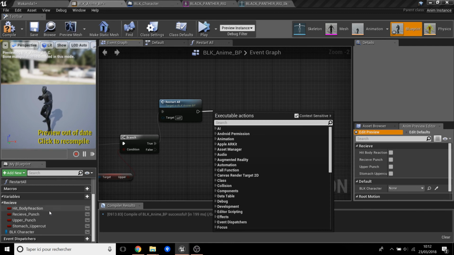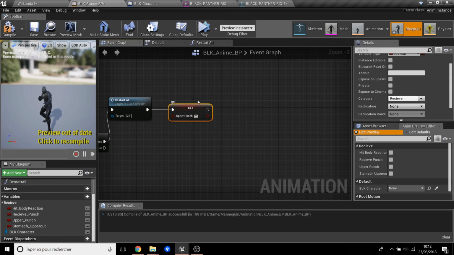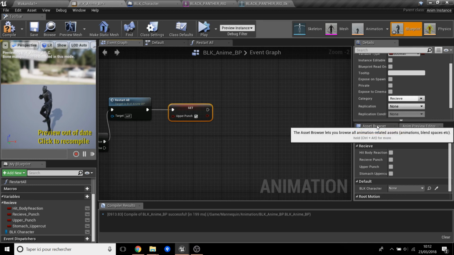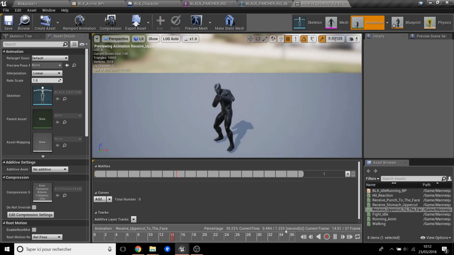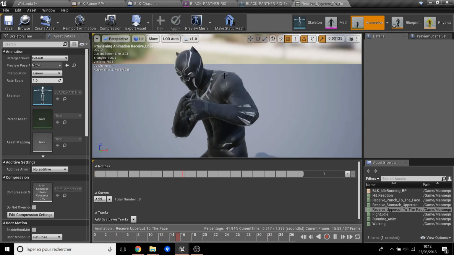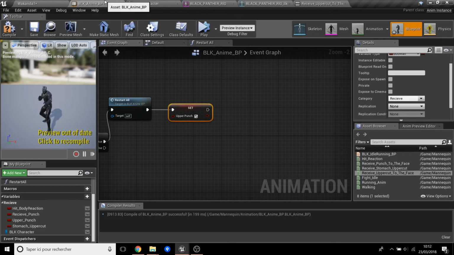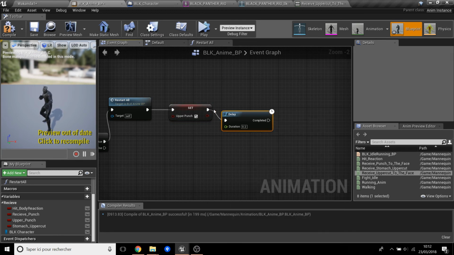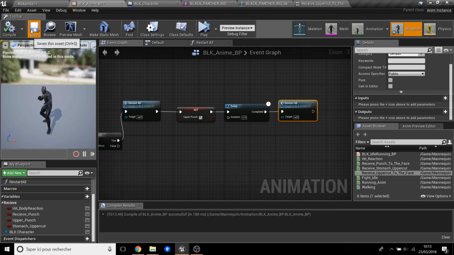And we set upper punch. Right, and how long will the animation be? So I have to see in the asset builder how long the uppercut to the face animation takes. So I will say maybe 0.8. Okay, I will go there. And we put a delay, we wait 0.8 and restart all. Compile, save.